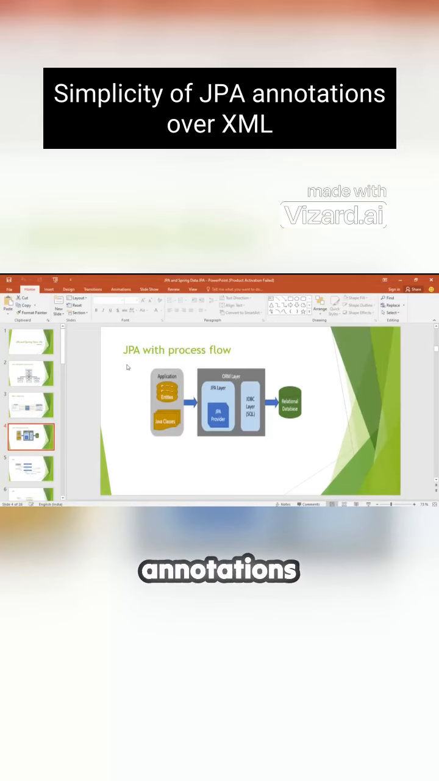We simply use the annotations. So using the annotations, we specify and we can tell which particular column is mapped with which particular field, and which table is mapped with which particular Java class. Clear? Also, in JPA, you will have a concept for JPQL.